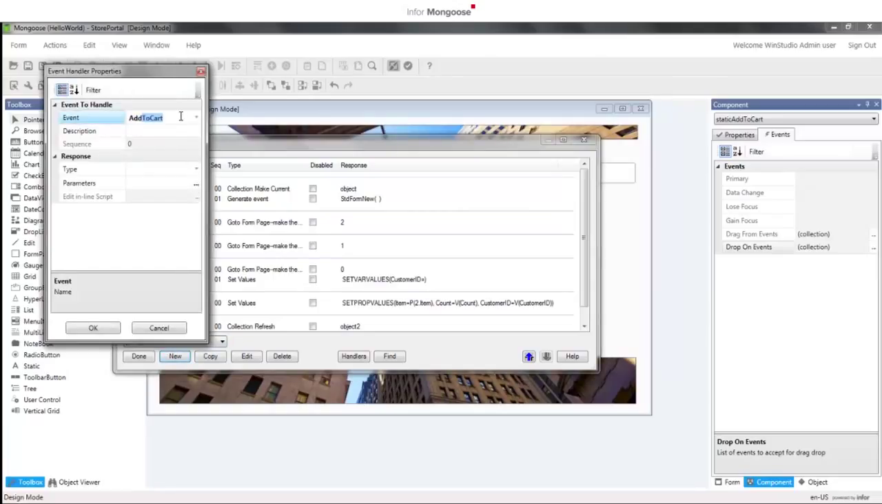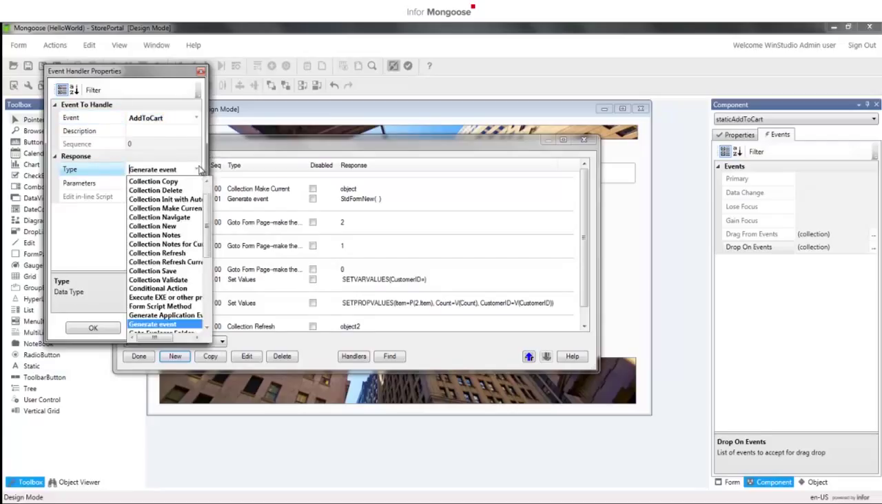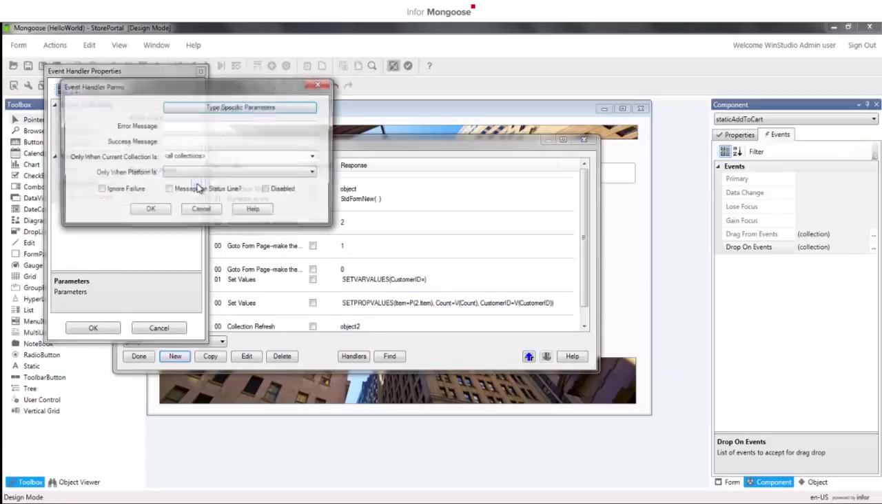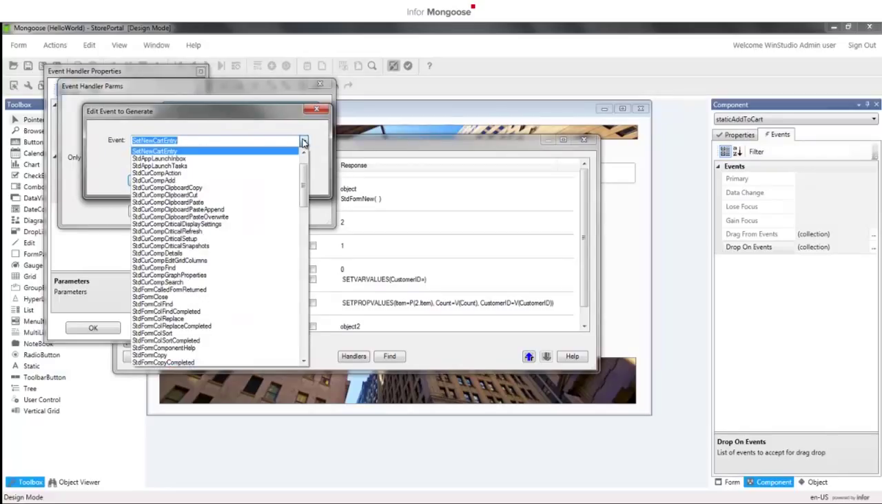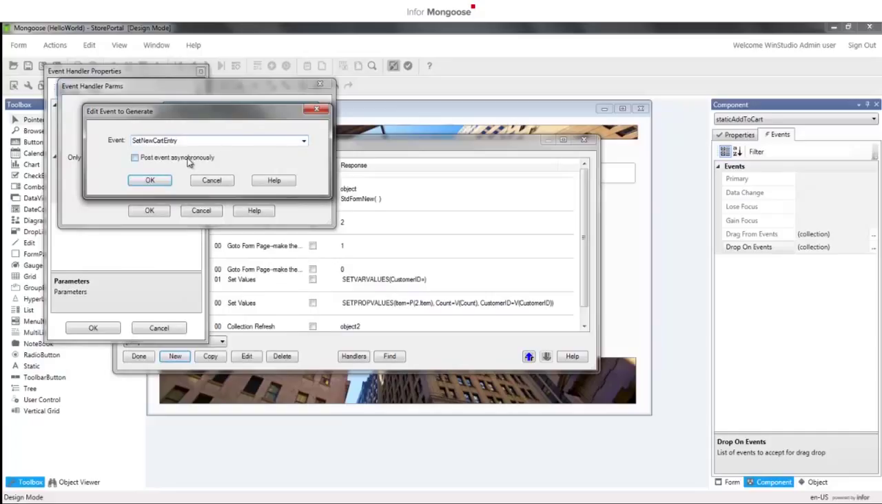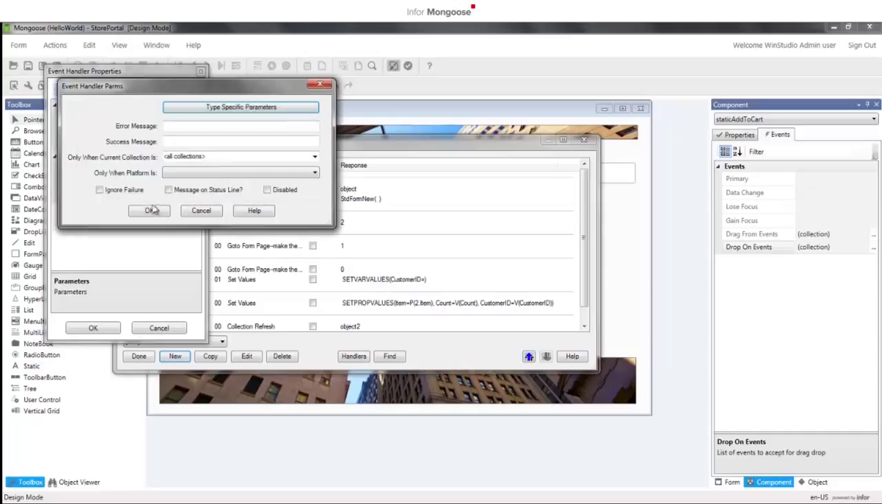The response type is Generate Event, and then click the ellipsis in the Parameters field, then on Type Specific Parameters, and the event we want to generate is Set New Cart Entry. Check the box to post the event asynchronously. We can tell WinStudio to process the current thread before pulling this next step off of the queue and processing, which is one way to do this scenario. Click OK back to the form.